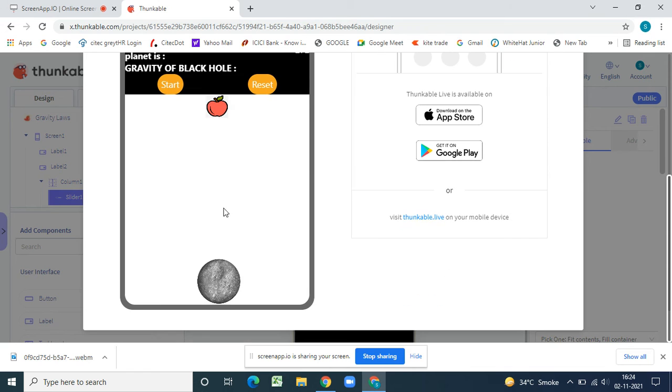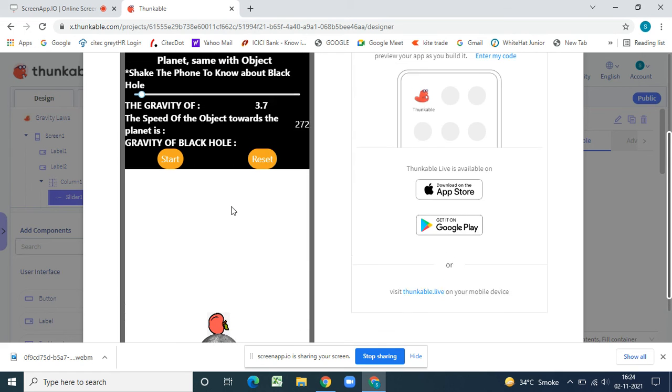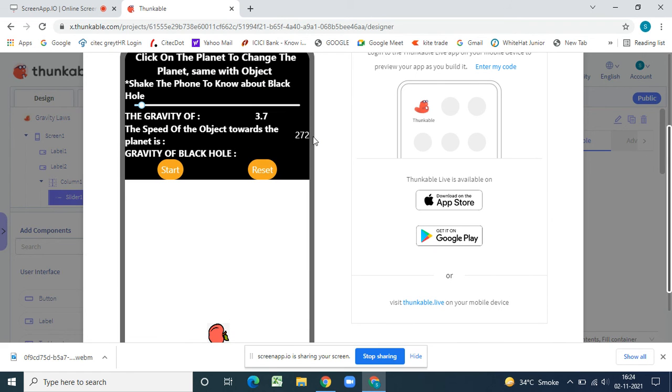Now this is Mercury and this is an apple. When I click on the apple, it becomes a star. When I click on the star, it goes to panda, after that rock, and after that star once more. So I will take apple at the start. Now when I click start, it is falling at a speed of 272 kilometers per hour.